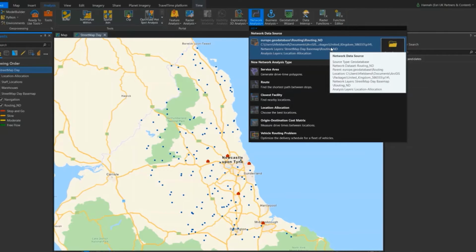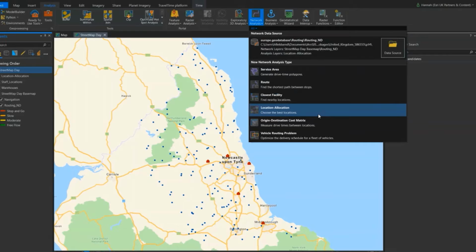I'm going to use it to find out which of the warehouse facilities serve these staff members, and following this, which staff members may need support from me, the employer, in travelling to and from work each day. The location allocation solver determines the cost distance matrix of shortest paths between facilities and demand locations. This matrix is then used to find the best set of locations to which the demand will be allocated.